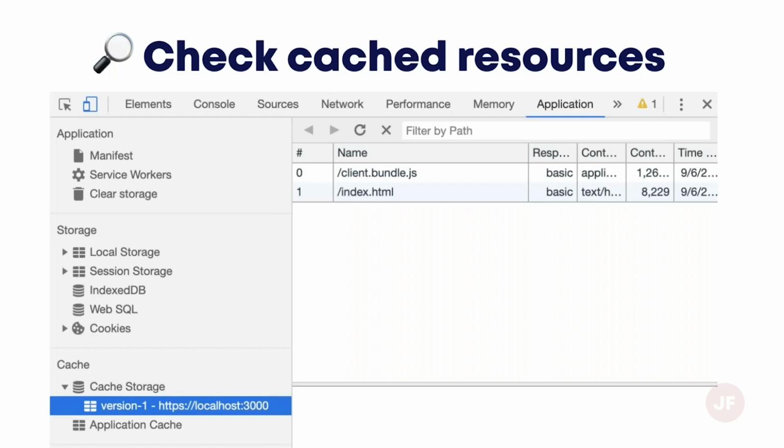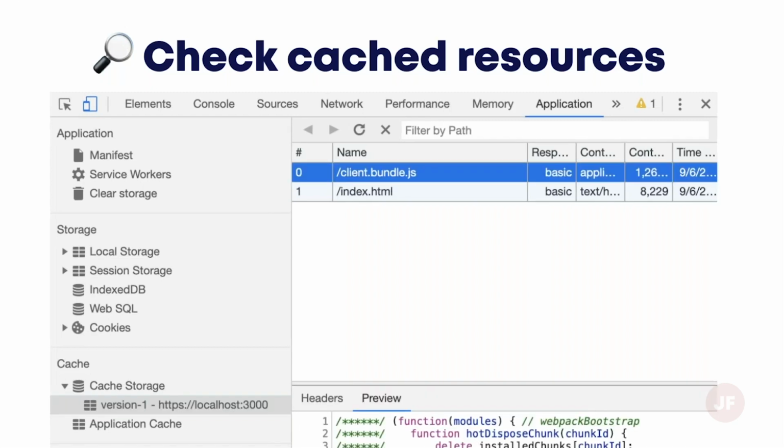Again, something that is really useful is to check the cache resources, as I mentioned before.